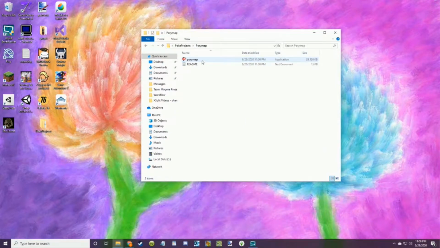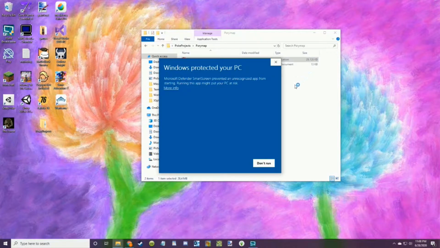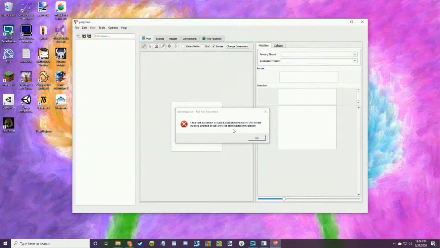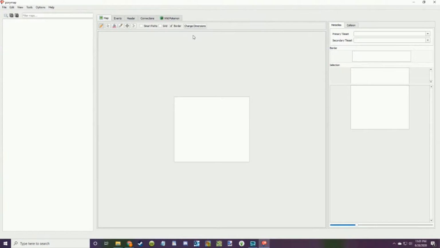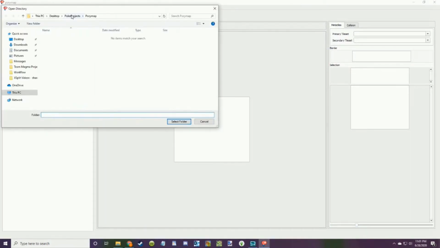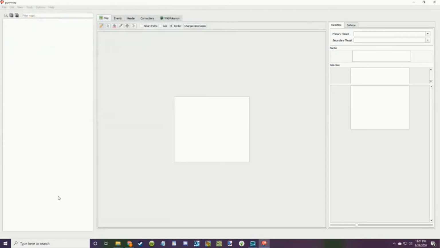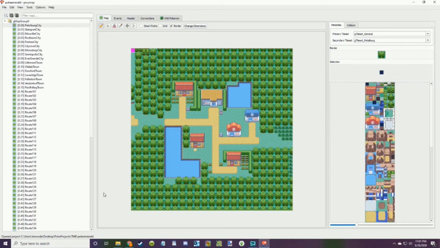Alright, now just open up Porymap. I moved my files so they were more organized. Yeah, thank you for protecting my PC. Ignore all of this stuff. Just hit OK. It's fine. And then go over to File, Open, and you're going to select the pokeemerald folder. Don't go in it. Just select the folder. And there you go. There's everything. Ready to be edited and modified.